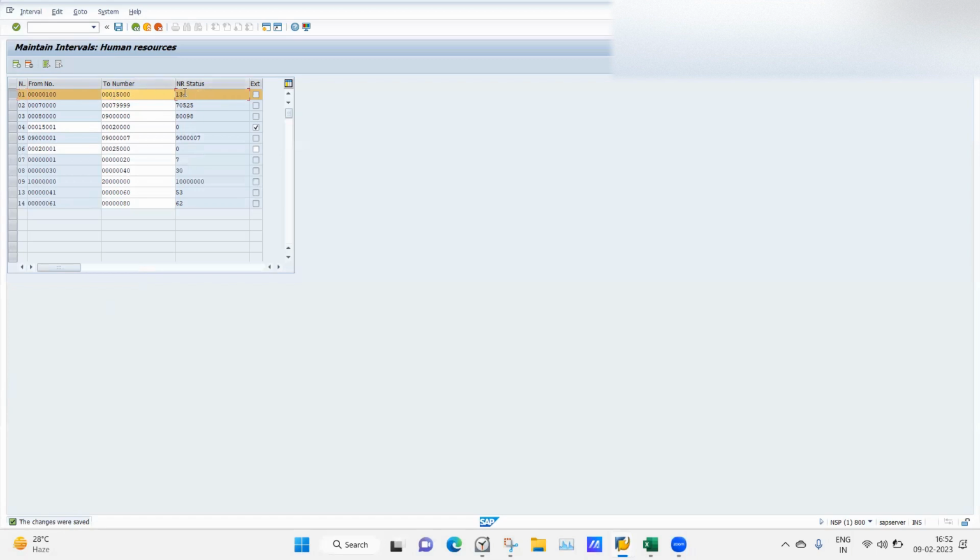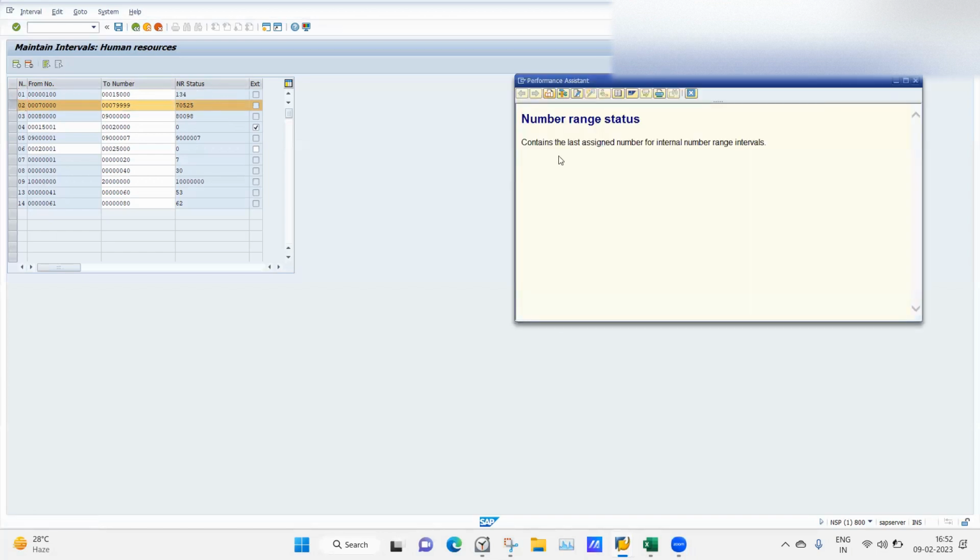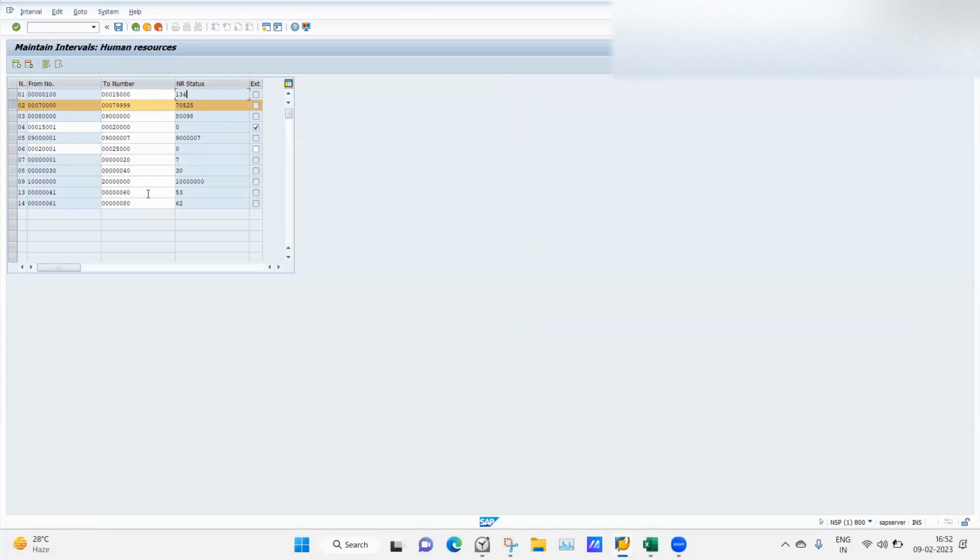So the last number which recently got assigned is 134, and for this range, the last number which got assigned is 70525. Let me also click on F1 so we can get the last assigned number for the internal range interval. But we have to assign this number range to the personal area also. Under the NUMKR feature, see, I have created two number ranges, 04 and 06. I will show you in the next scenario.